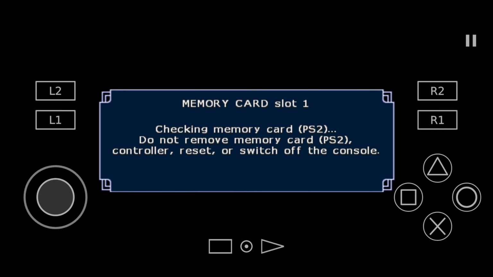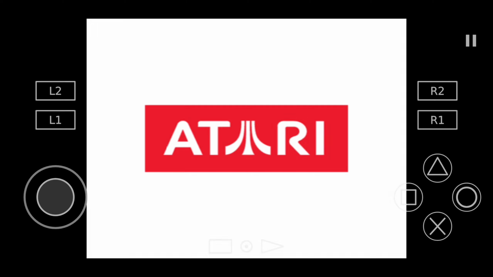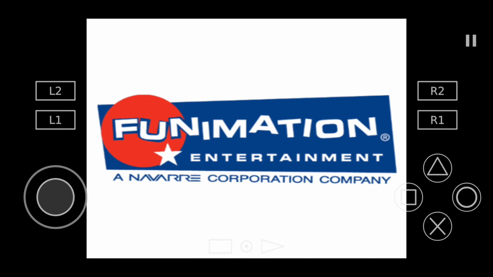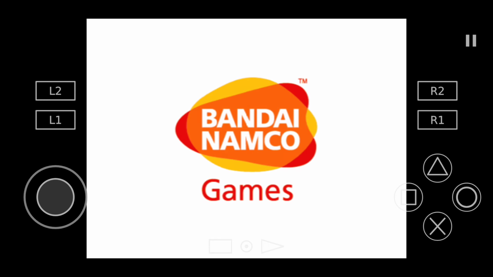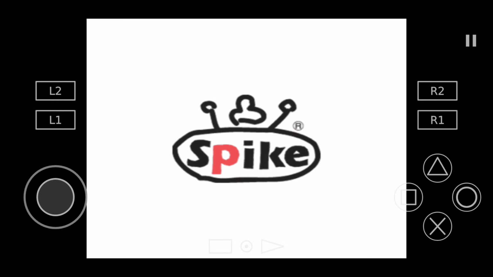This works 100%. I've tried this so many times and it works, and I'm using a Samsung Galaxy S9 Plus, so it can handle the games very well. So far I have not noticed a single lag. I don't know about you guys, it depends on the phone you are using. If you are using a high-end phone, it's going to do very well, but if you are using a low-end phone, not very well.